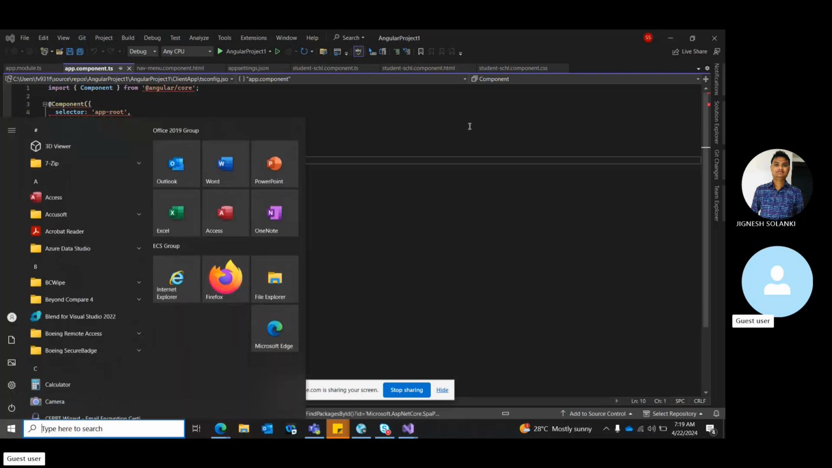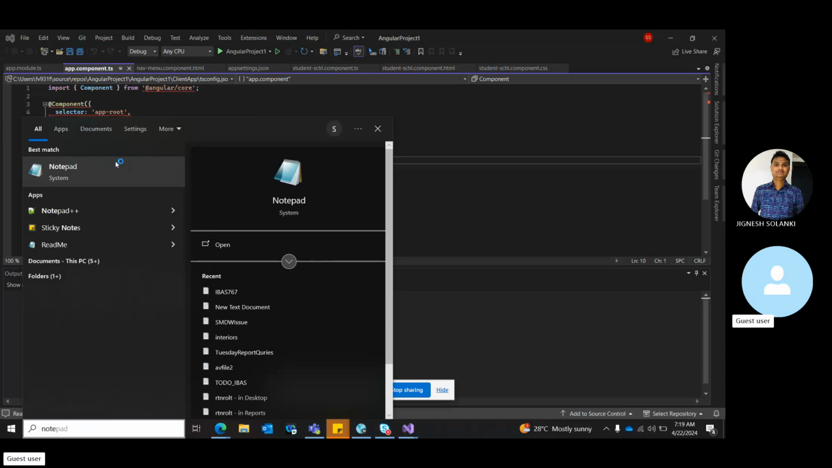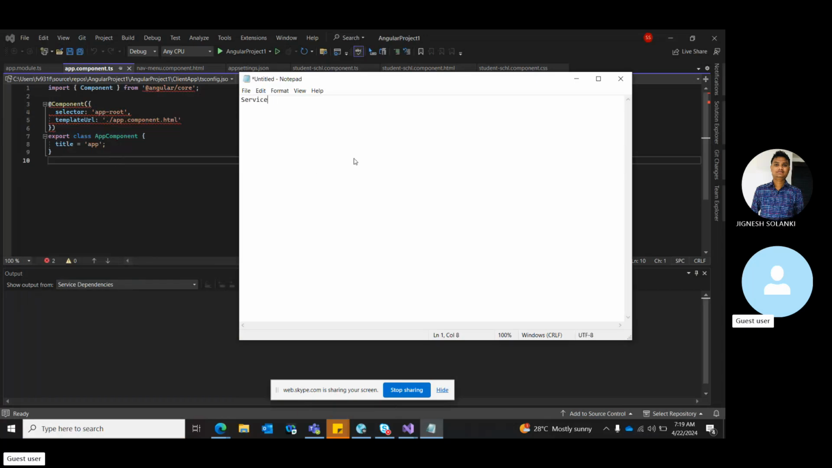Okay. So first, what is a service? As part of your Angular architecture, we are seeing three important things: components, modules, and third one is services. Components are basically the pages that you are creating. Modules is where you register your pages. So if you are grouping the pages into modules, you will create a module for each group.